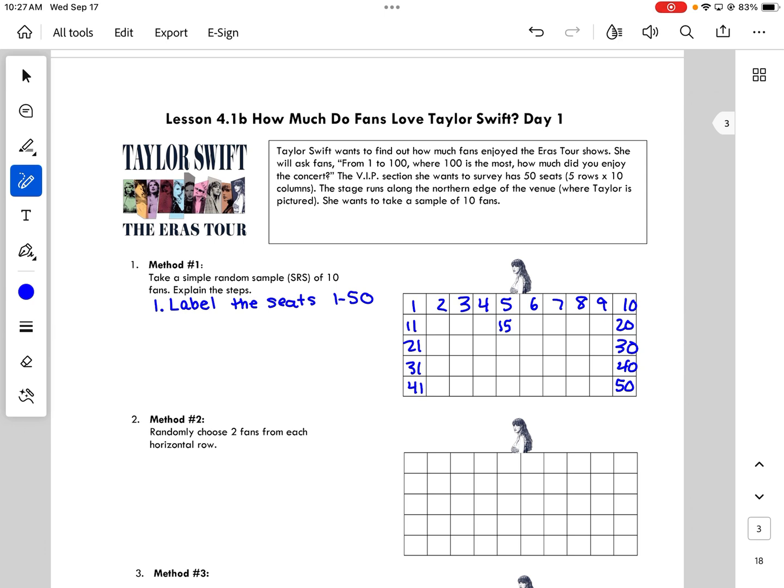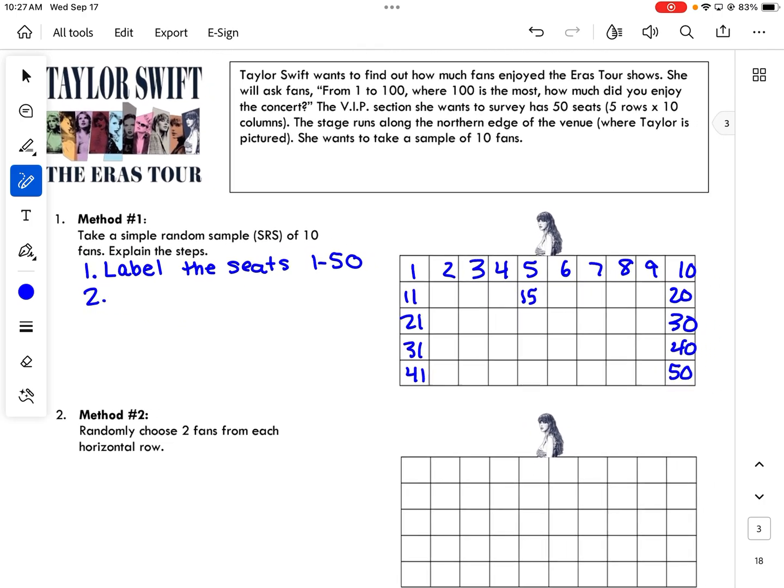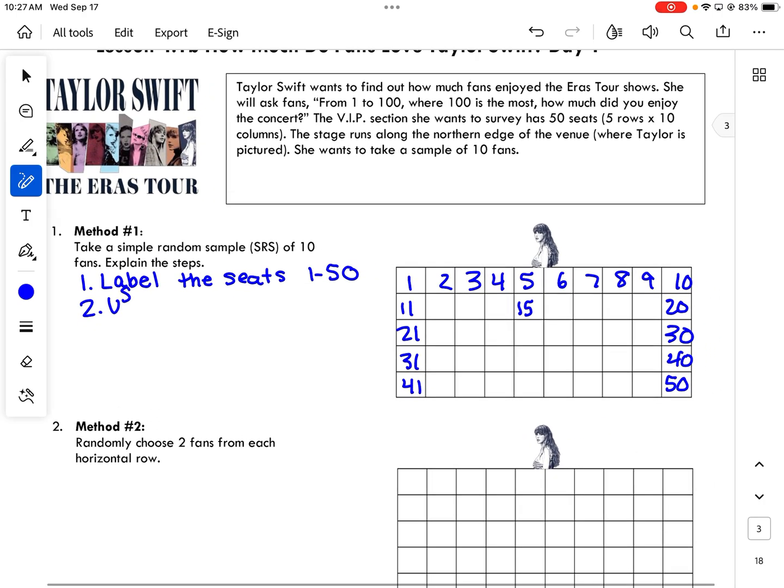So we're going to select fans by using a random number generator. So step 2 is going to be use a random number generator.